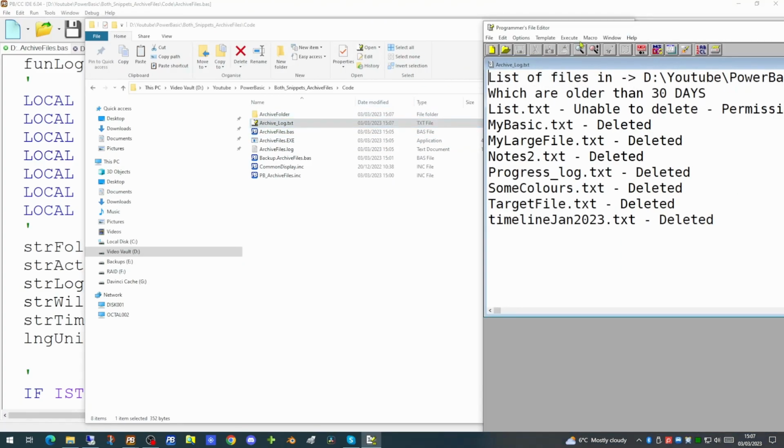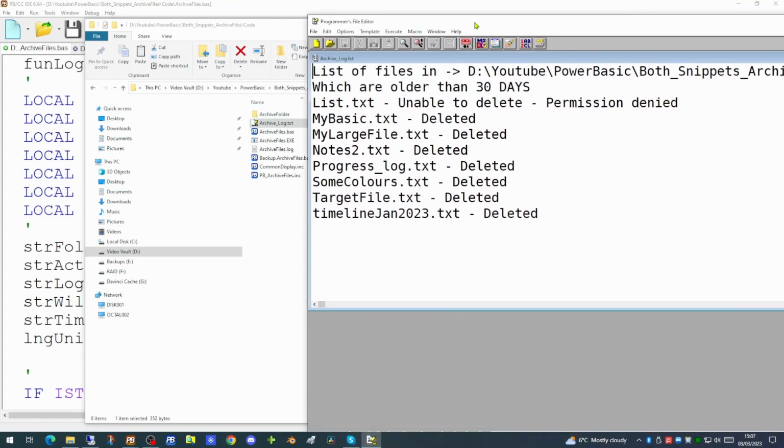If we look at that, we've now got a message for list.txt to say it was unable to delete, permission denied. So any file which has been marked as read-only will not be deleted, and it will give you the error to say why it could not delete that file. If you have a need to change the properties of the file before deletion, we could also do this, but that's something we'll possibly leave to another video.